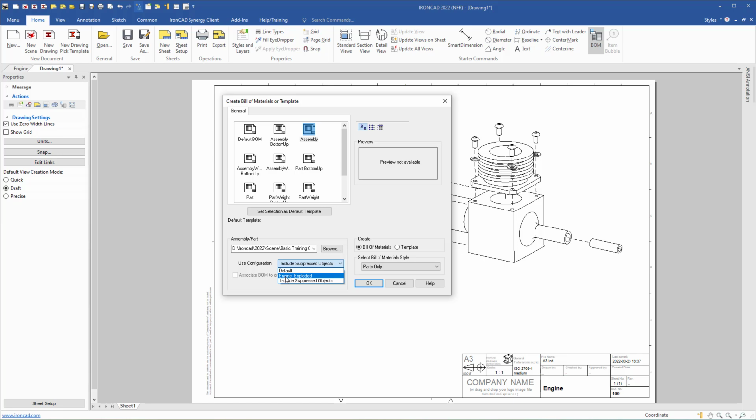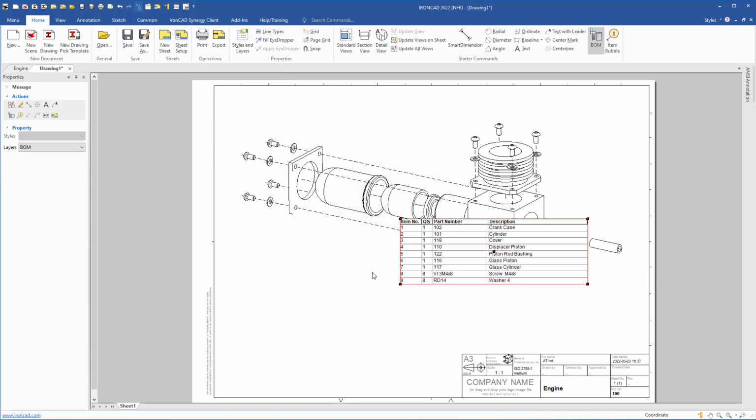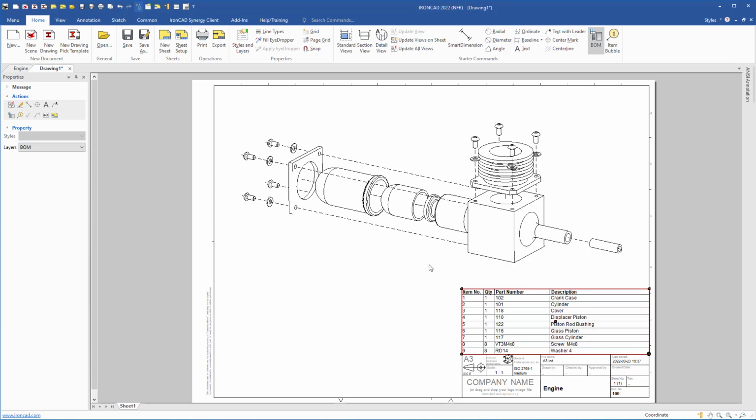engine exploded. If we don't choose engine exploded, we cannot add item bubbles to the view, because IronCAD will not recognize this view from the scene. So we will use engine exploded as configuration, then we click OK, and we add the bill of materials, and I will grab this node and snap it to this corner here. So now we can add item bubbles.